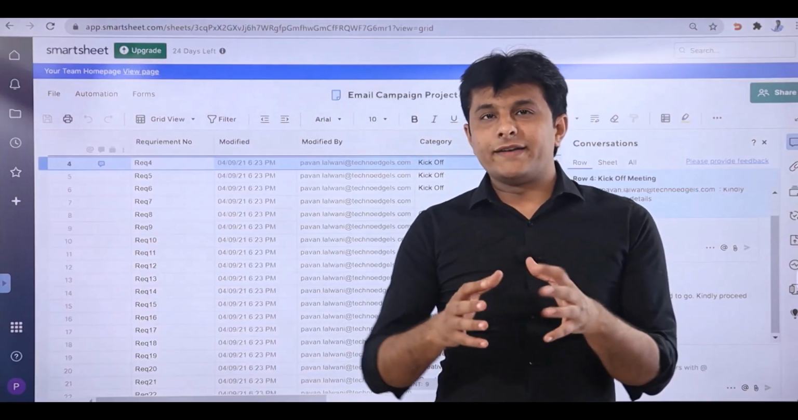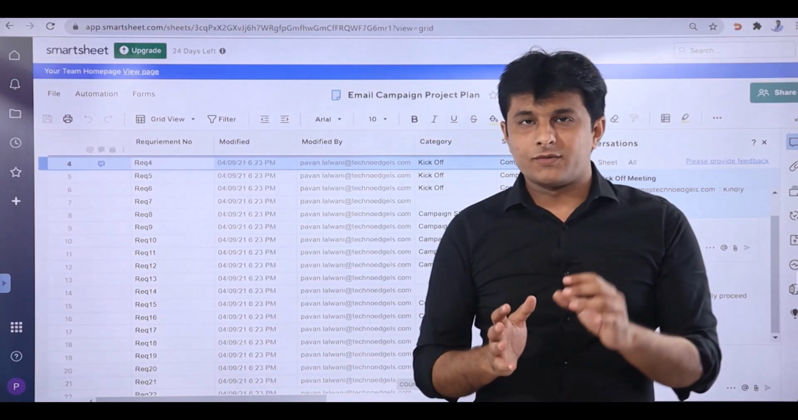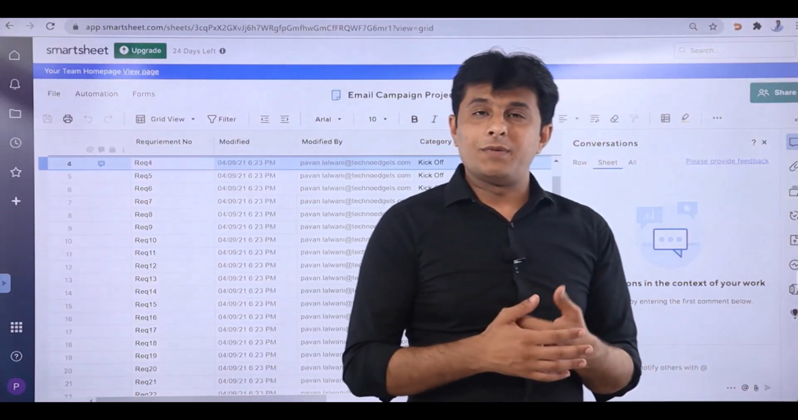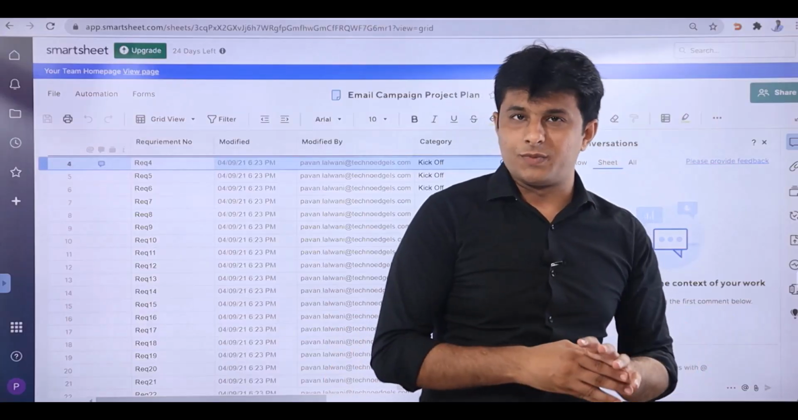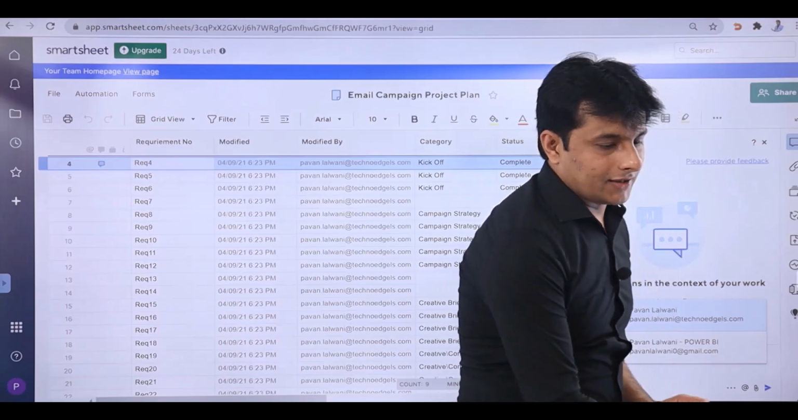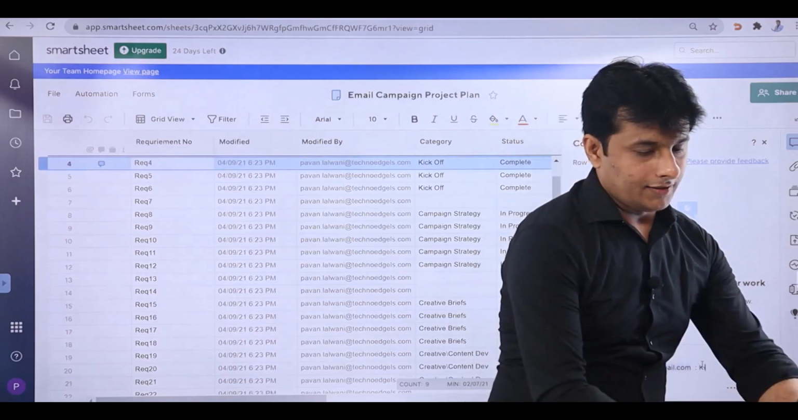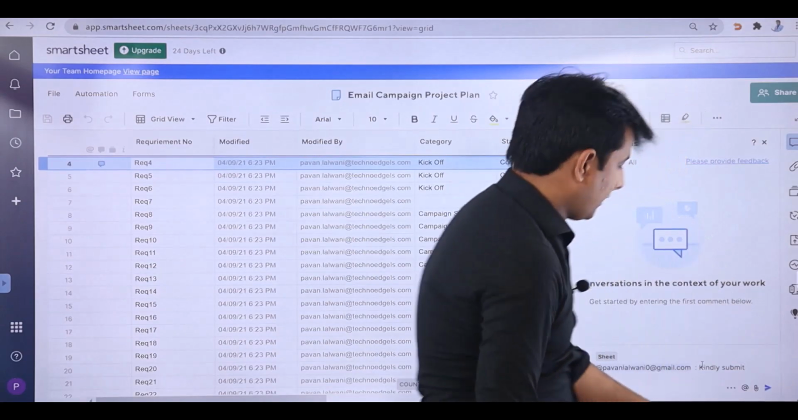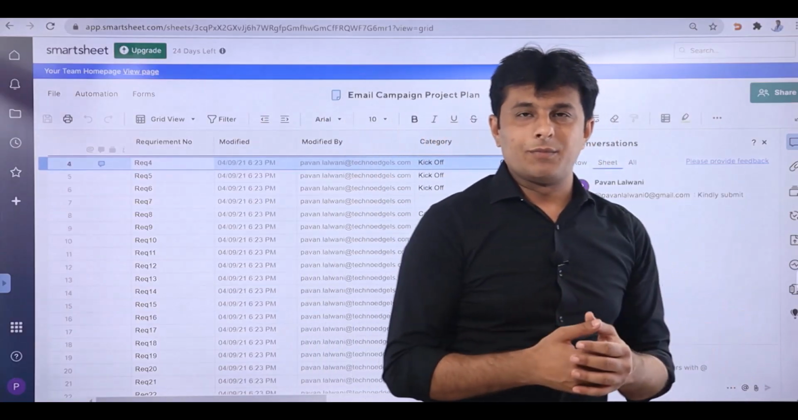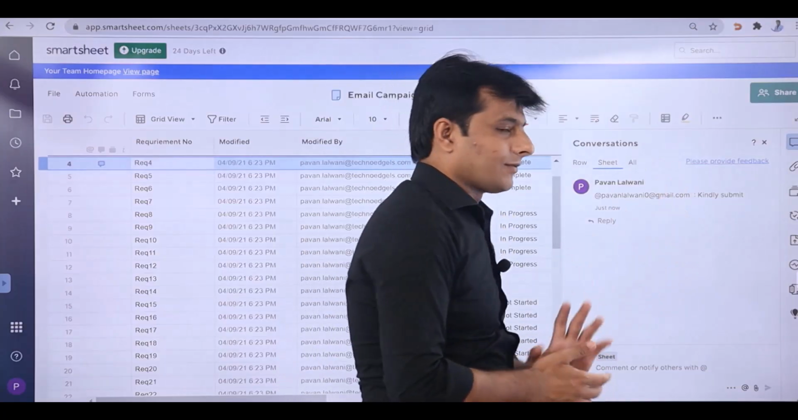Suppose you are talking in general based on the overall project. So what you can do is you can also select the option sheet and this would be general, visible to all the users who are working on this particular team. So here the same thing I can write as @ and the name of the person, kindly submit. Okay. And if I click on send button, this would go automatically here. So what is happening? Real-time communication based on row and based on the sheet as well is happening here.